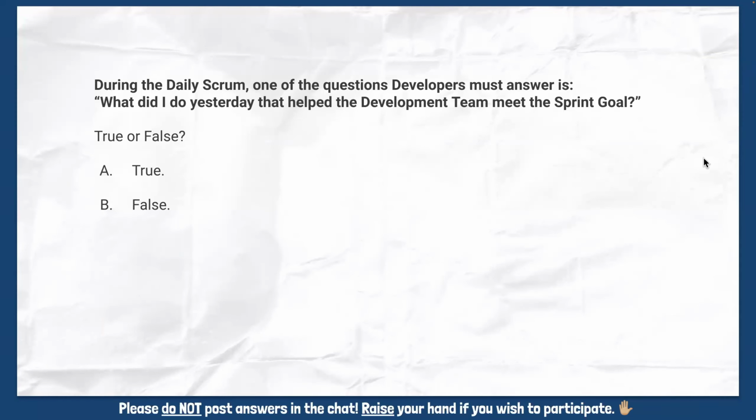During the daily Scrum, one of the questions developers must answer is, what did I do yesterday that helped the development team meet the sprint goal? False. The answer is false. They do not have to answer the who and what question anymore. Maybe they used to, but they don't have to do that anymore. Yeah. So false. That's correct.